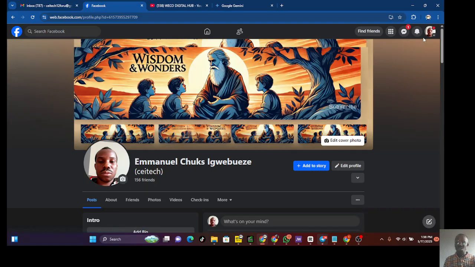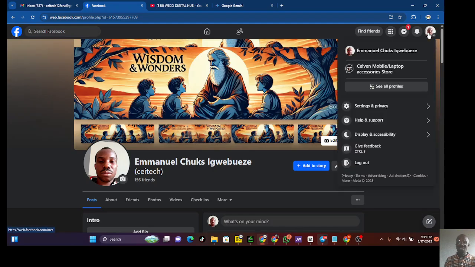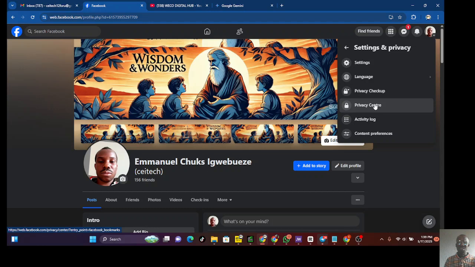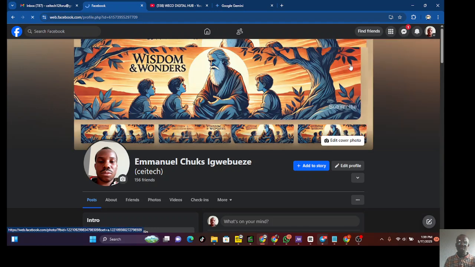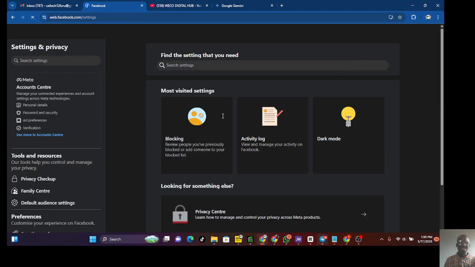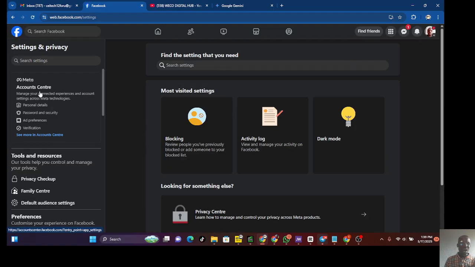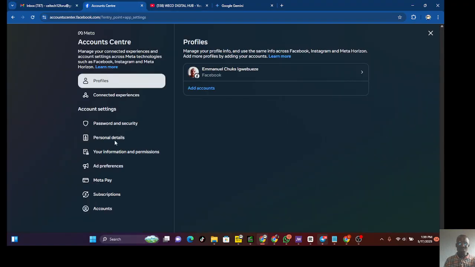So how do you do that? Go over to your account at the top right-hand corner, that three dots or that image that you are seeing. Click on it and move on to settings and privacy. Under settings and privacy, click settings. Right there in settings, if you check your left, you see Meta Account Center, personal details, password and security, ad preferences, verification. Where are we going? We are going to password and security. We want to secure our account. So you click on that same password and security once again.